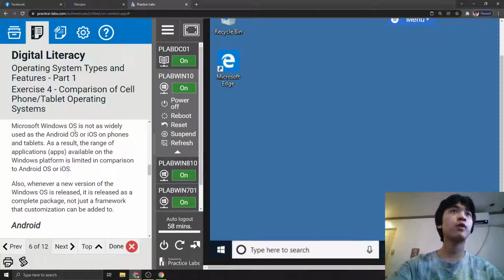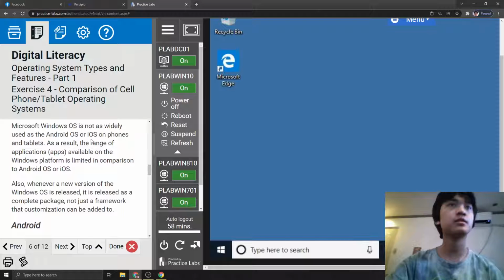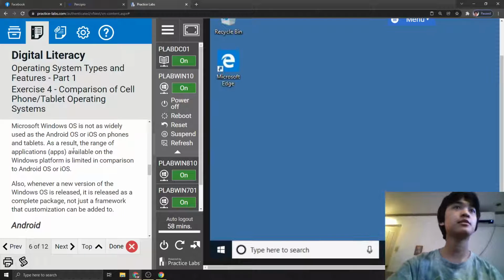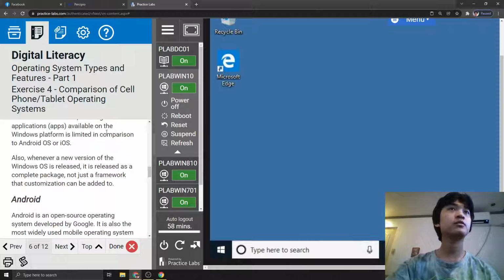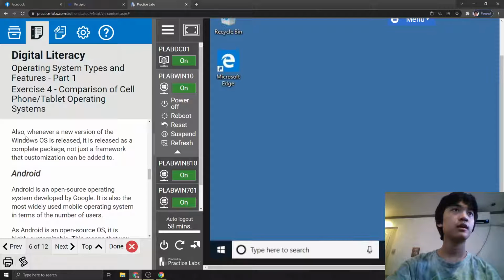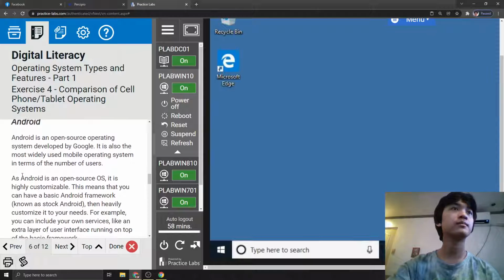Microsoft Windows OS is not as widely used as the Android OS or iOS on phones and tablets. As a result, the range of Windows applications, or apps for short, available on the Windows platform is limited in comparison to Android OS or iOS. Also, whenever a new version of Windows OS is released, it is released as a complete package, not just a framework that customization can be added to, like Android.